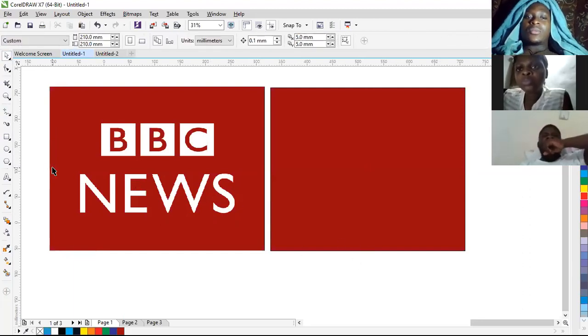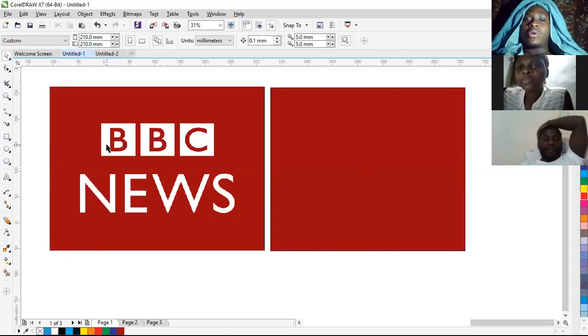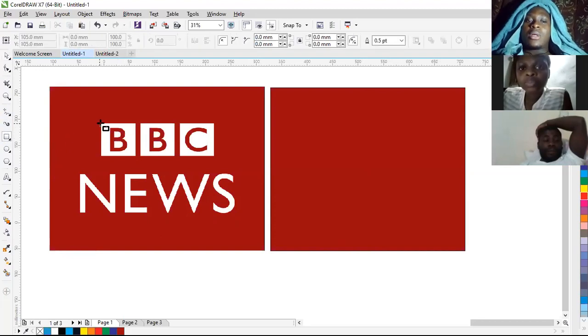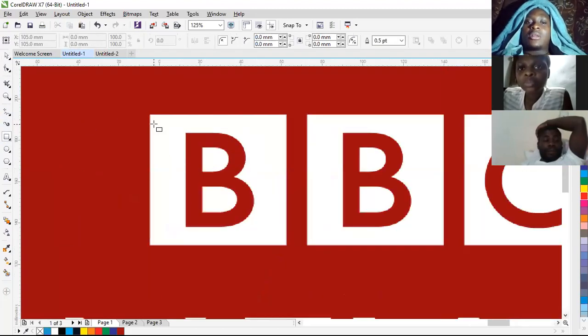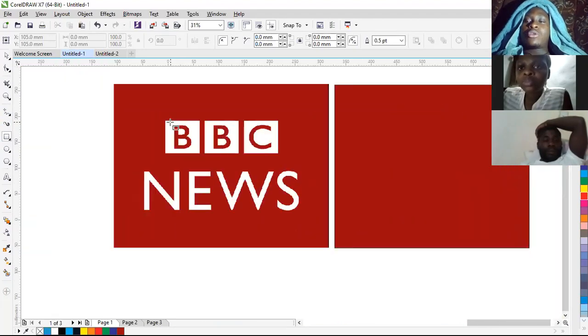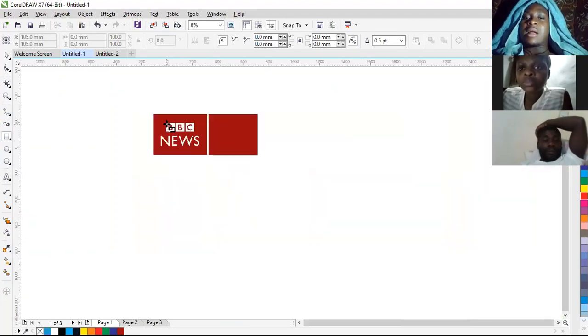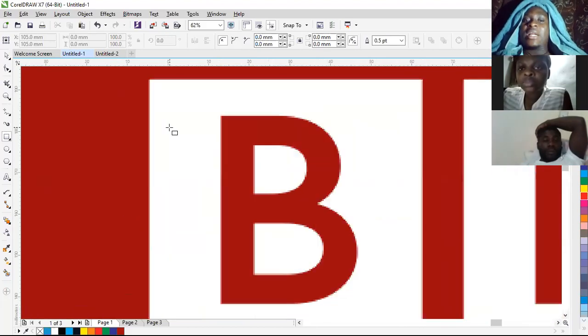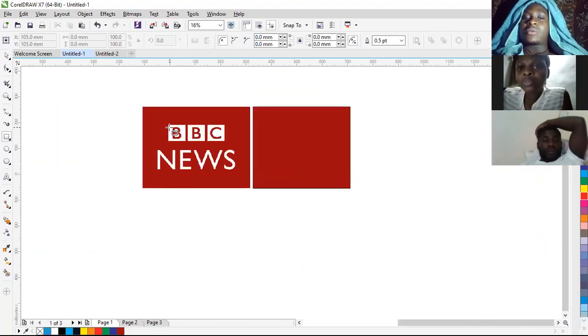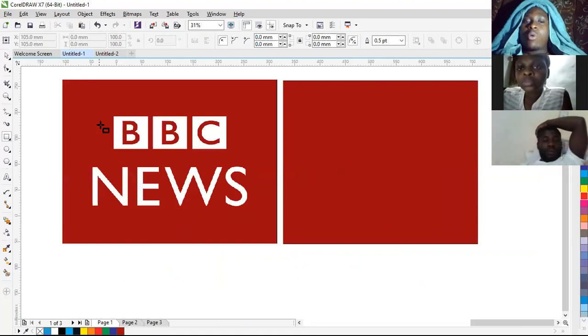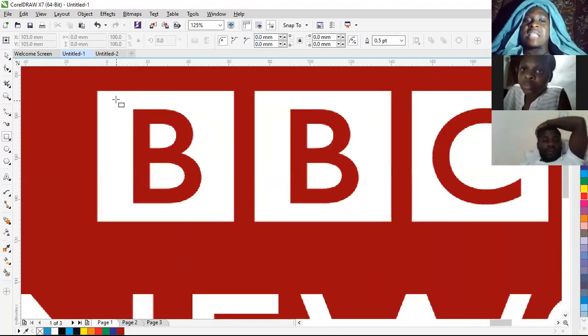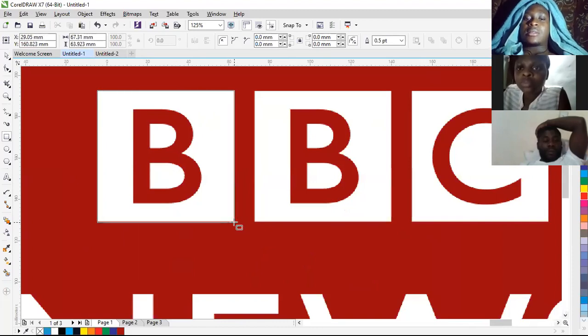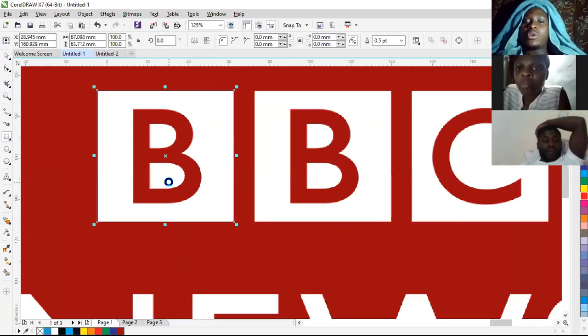Then the next thing is we are going to draw. We have 3 boxes that are white. So we are going to draw these boxes. Click on your rectangle. Then now I will zoom in. When you use your mouse ball, the rotary stuff on your mouse, when you roll in, it zooms in. When you roll out, it zooms out automatically. So always zoom in when you want to get precise shape. So you click and drag like this. All we need is just one. We don't need more than one.